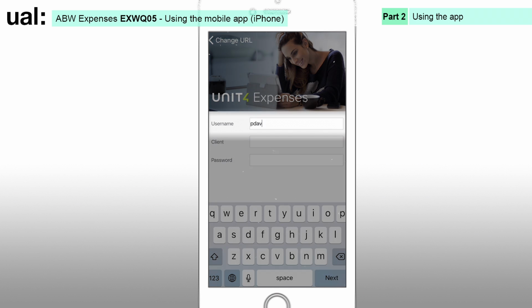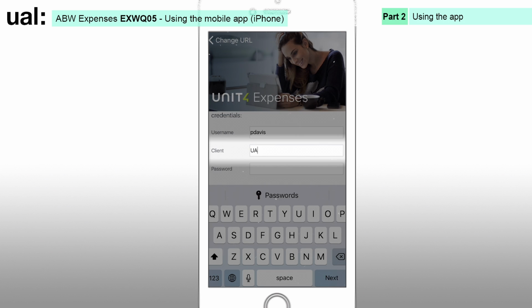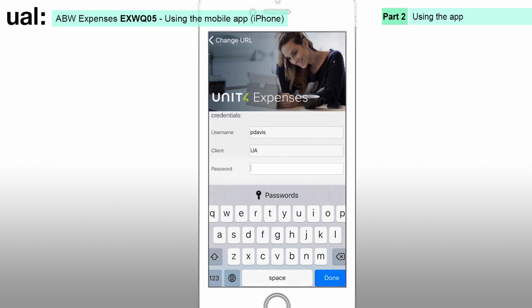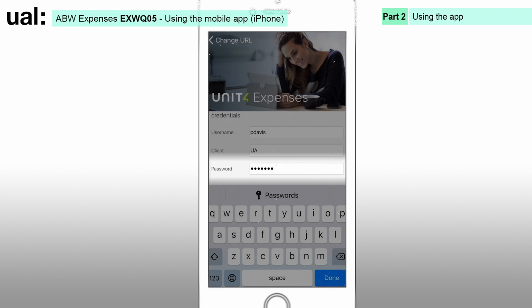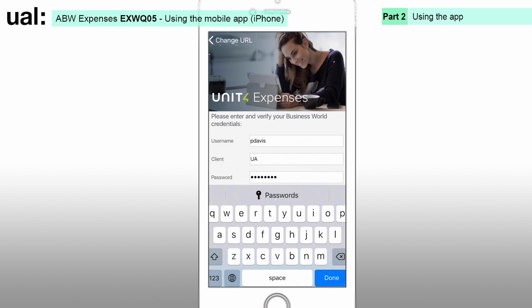First, enter your ABW username in the field Username. Enter UA in the Client field. In Password, enter your ABW password. Click the blue Login button at the bottom of the screen or click Done.